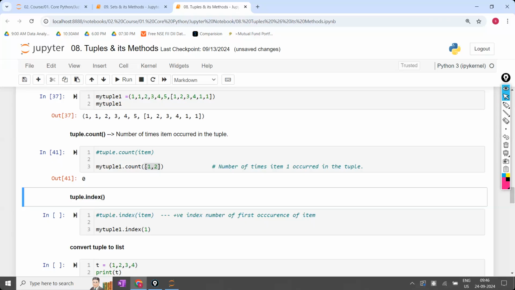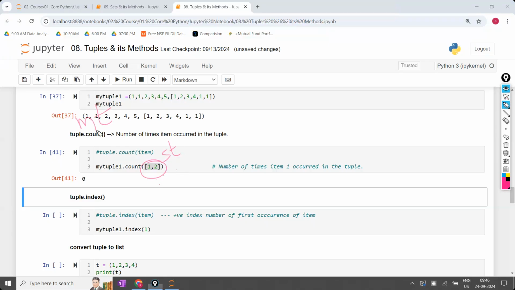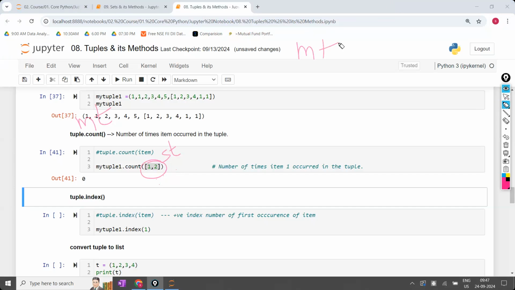So what it is going to do basically, whatever you are writing here, let us name it as sub tuple. This is the main tuple. Within the main tuple, first it will collect the first item. What is the first item? 1. Are these both the same? Comparison operator. No. Second, no. Third, no, fourth, no, fifth, sixth, seventh. Like that, it is going to compare all the individual items. How many times exactly is there? It is going to count.